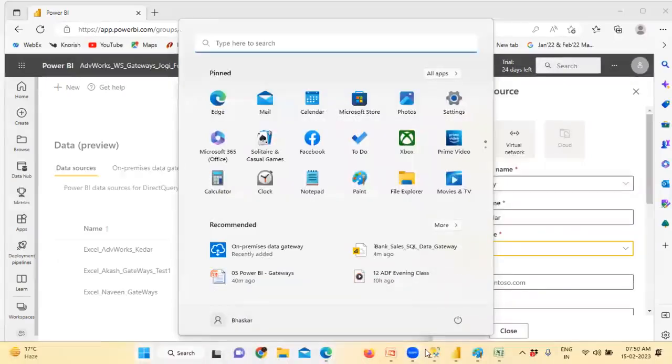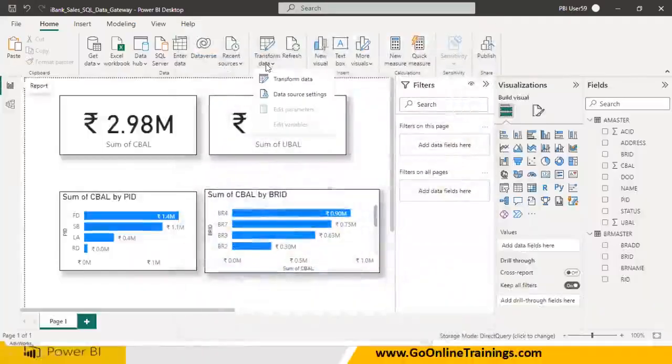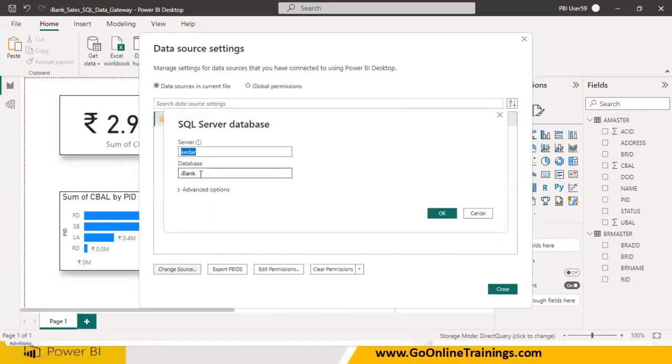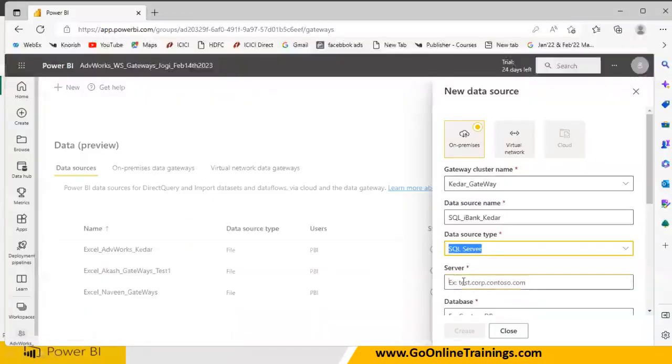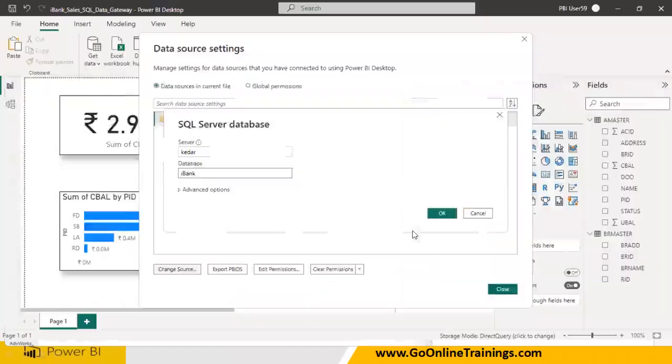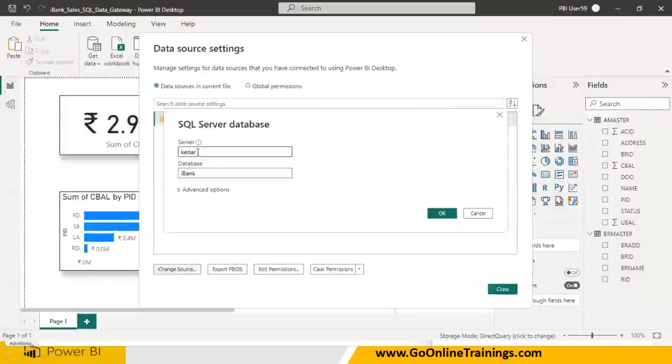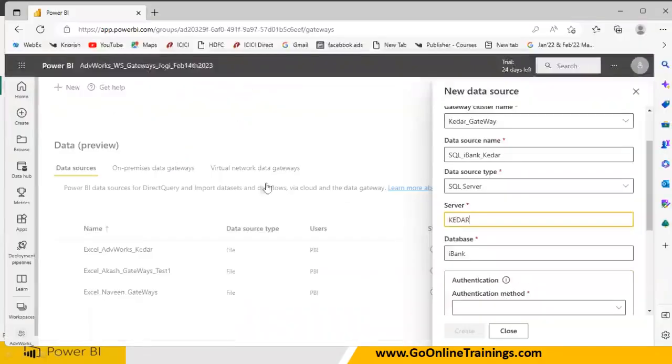Now, what is the connection string? How do you get the connection string? Very simple. Go to your report, click on the data source settings. Now click on change source. Now you will be able to get Kedar and iBank. So what is the machine name? Kedar, and the database name is called iBank. Uppercase, lowercase, you need to take it as it is. Write it the same way. If you make a small b here, it may fail. Or if you make it an uppercase Kedar here, it may fail. Clear? Because you have given a small Kedar, you can mention small Kedar here, then it is going to work. So you have to remember all these things.